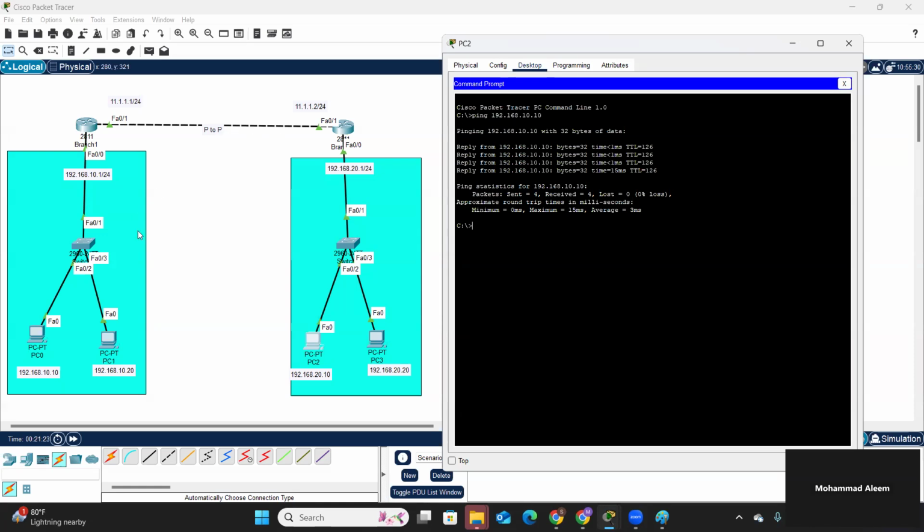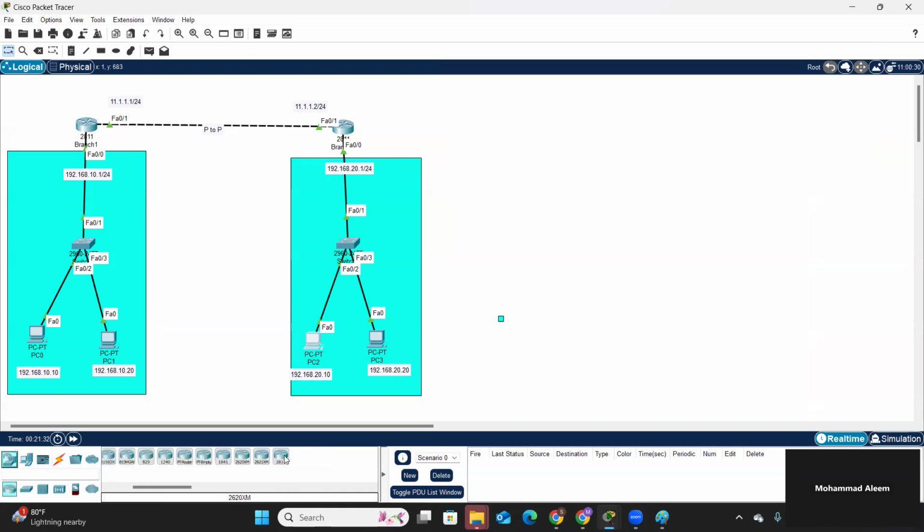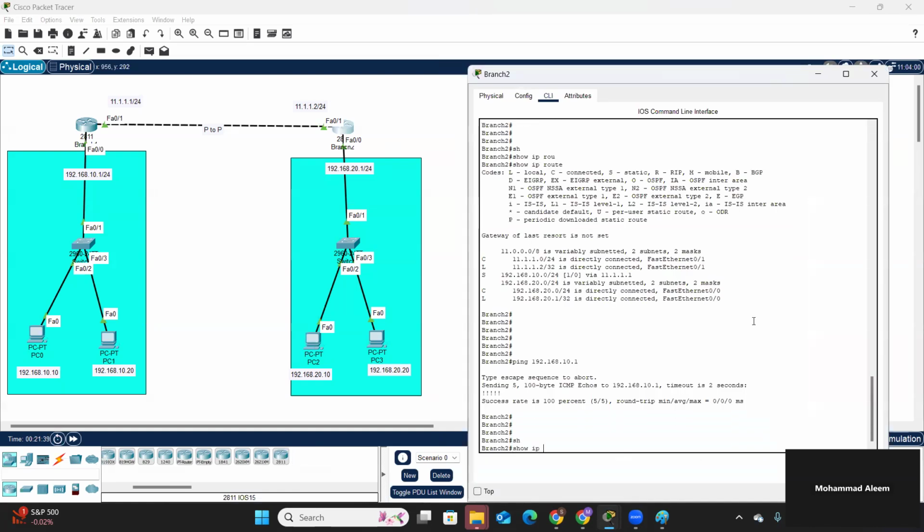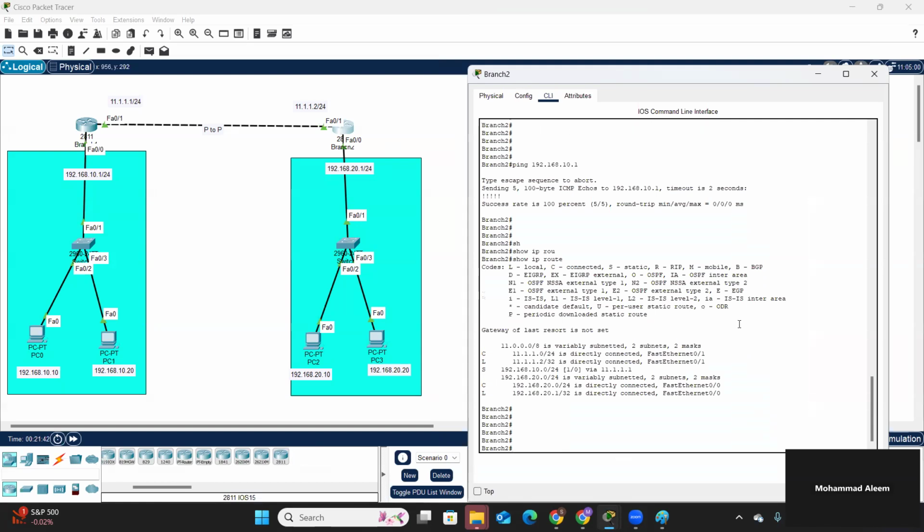Whenever we don't know the destination IP addresses, it is difficult to configure. If you add one more router, it becomes more difficult. Up to here, any questions? Show IP route. Only when this router has the entire prefixes can we communicate. If we don't have that prefix in the routing table, we cannot reach. This is all about static routing.